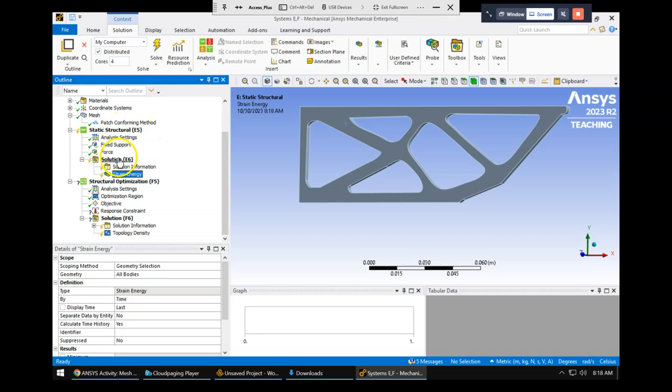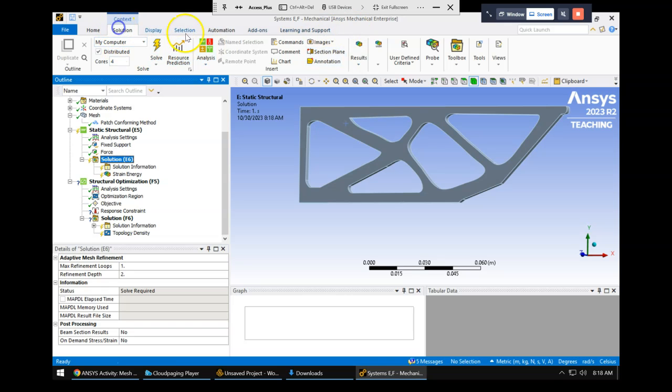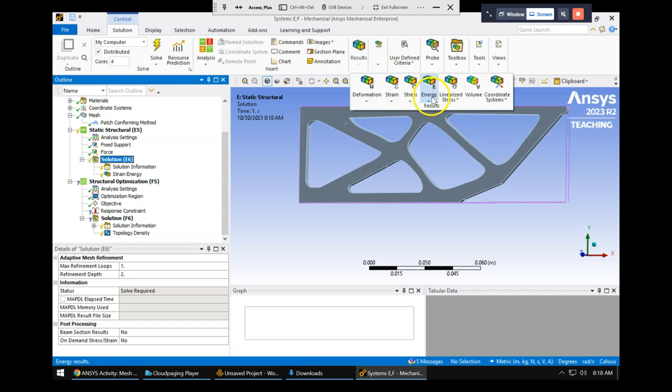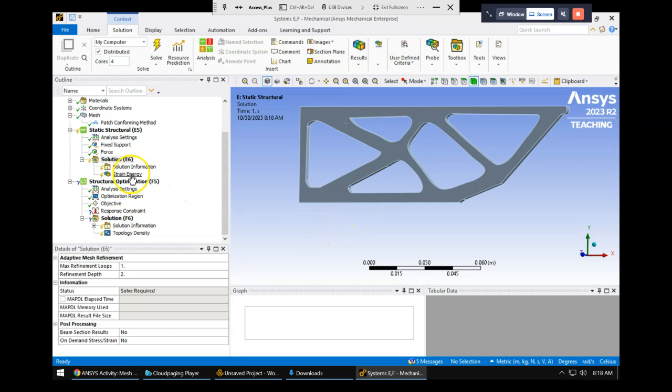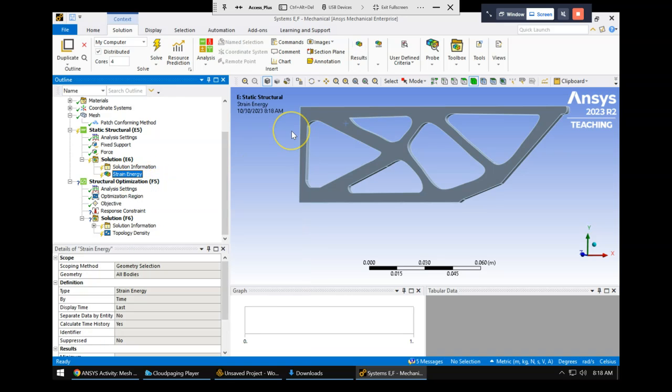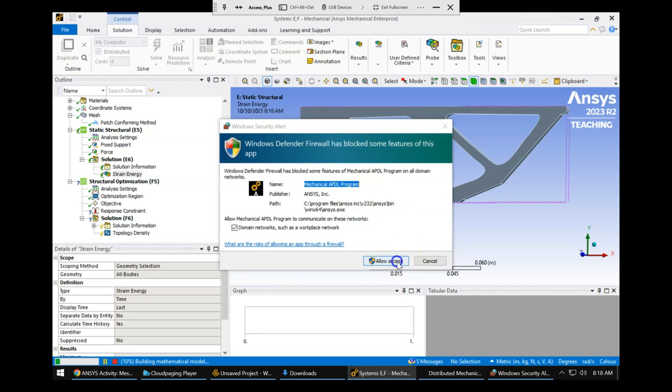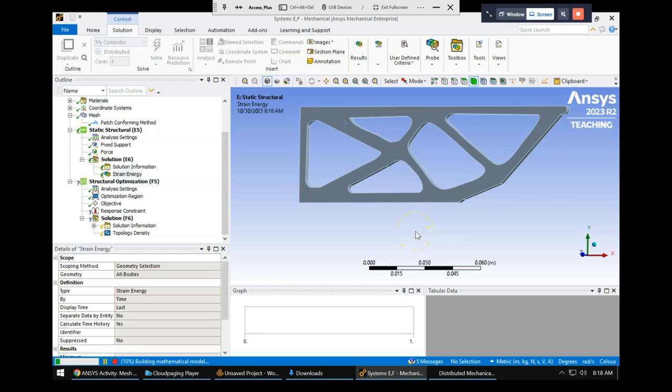Again, under static structural, under solution, in the context menu, we added, just like a stress plot, a result plot of energy, strain energy. Okay? We're going to right-click that strain energy and hit solve because we remeshed it, so we need to resolve that model. It should solve fairly quickly with this coarse mesh that we're starting out with.